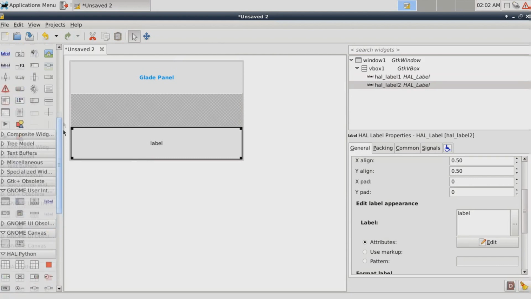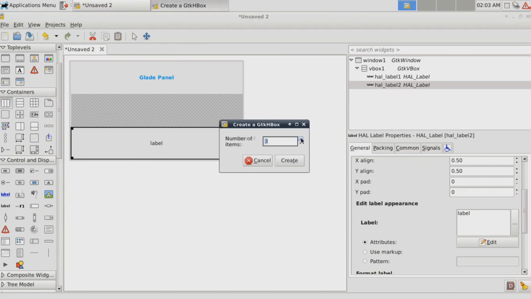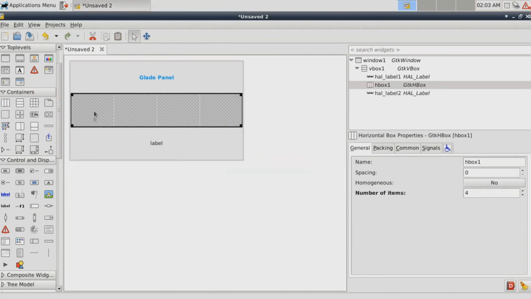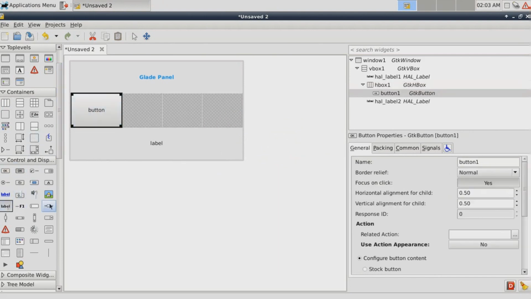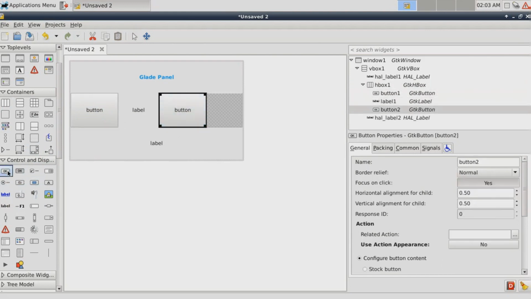So I'm going to scroll up and I'm going to pick these vertical columns and then I'm going to tell it 4. Alright. So now it's split up into 4 different sections. So I'll throw a button in the first one. Maybe I'll throw a label in the next one, and then I'll put some buttons in the other two.